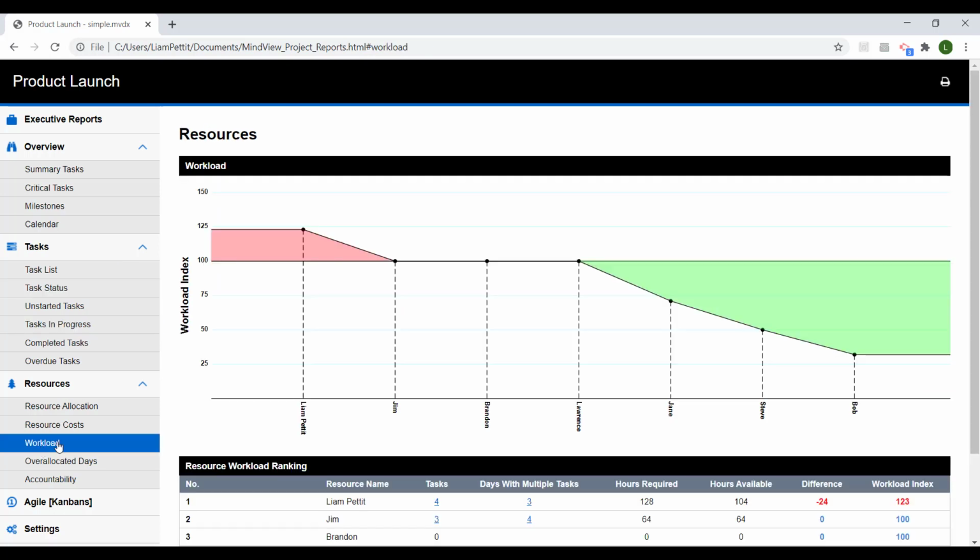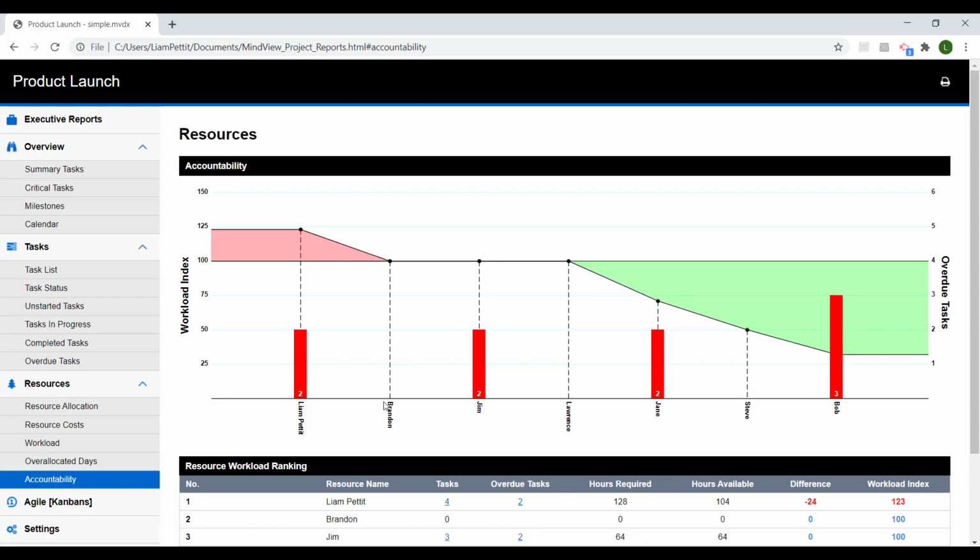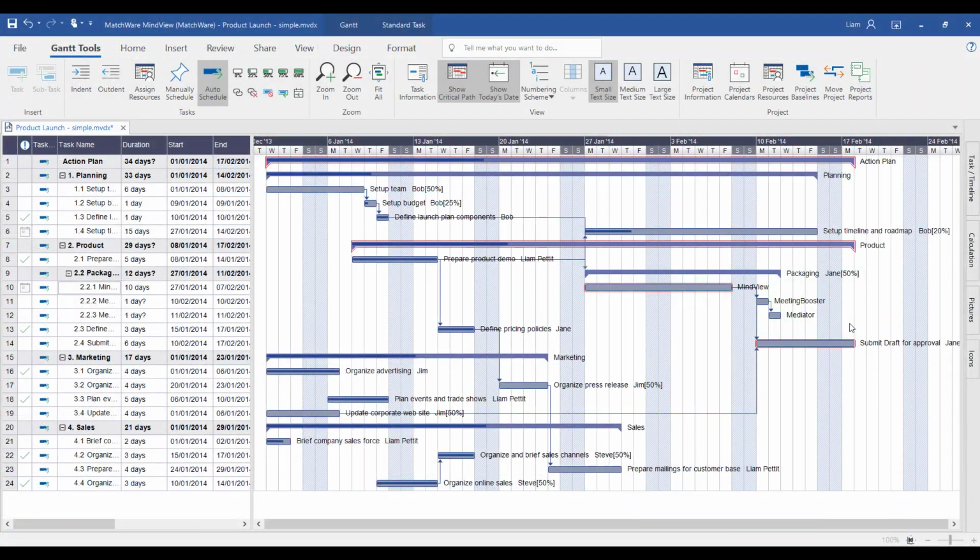The workload report is going to give you a useful visual insight into any potential over-allocation or under-allocation in your project. You can compare this data against any overdue tasks within your project as well. The project reports in MindView also include Kanban reports and baseline deviation reports. When engaging a stakeholder, the Gantt chart isn't always the most effective tool at your disposal.